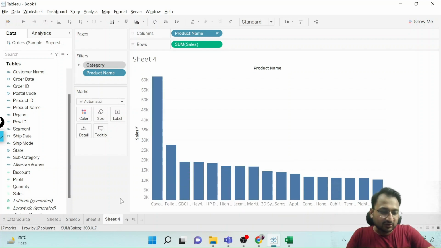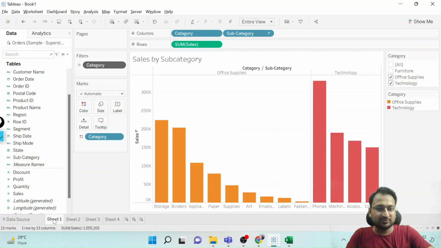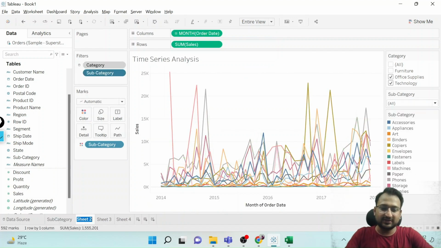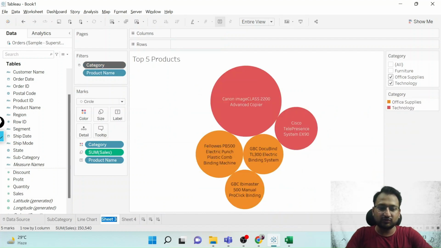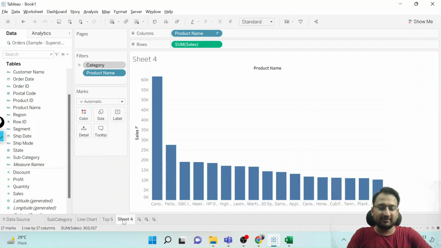What I will also do over here is give some proper names to the sheets for easy understanding. The first chart was subcategory. In the second chart, we had shown a line chart. In the third one, we had shown top 5. And over here, we were discussing filters.